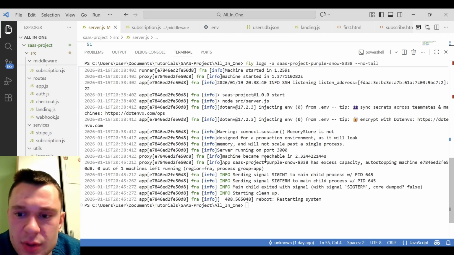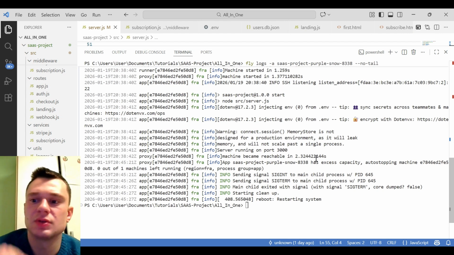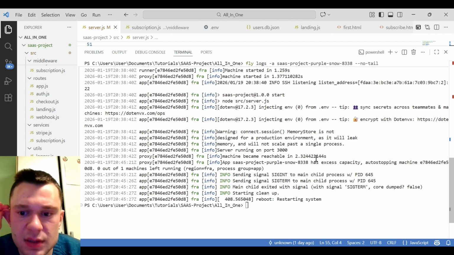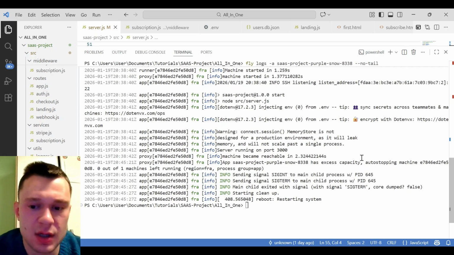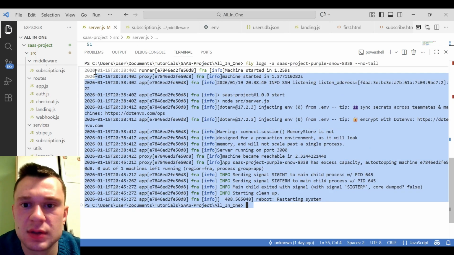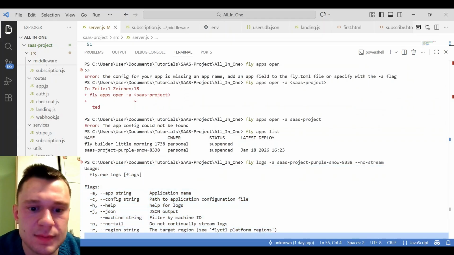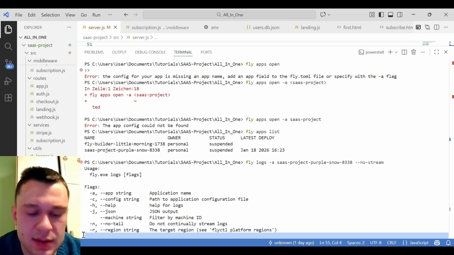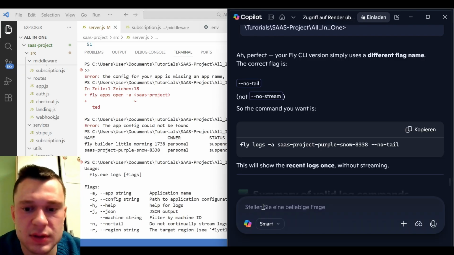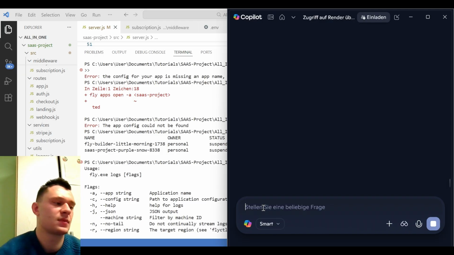App SaaS project purple snow has now excess capacity, auto stopping machine. Sending signal init to main child process. Sending signal SIGTERM to main child process. Yeah, I have no idea what this means. But our friend will at least act as if he knows what the answer is.